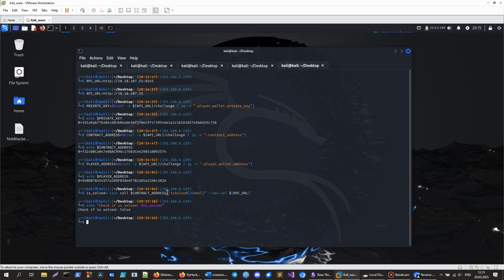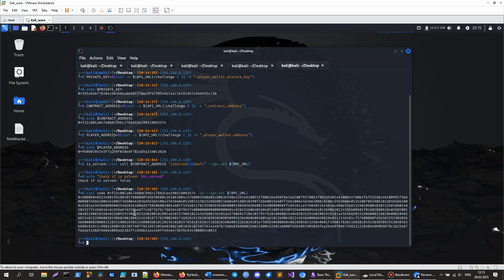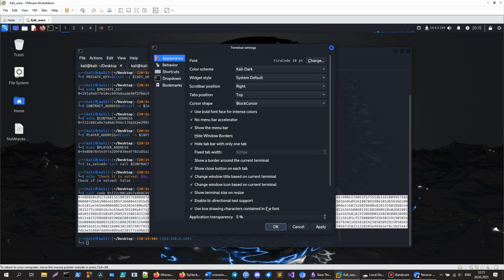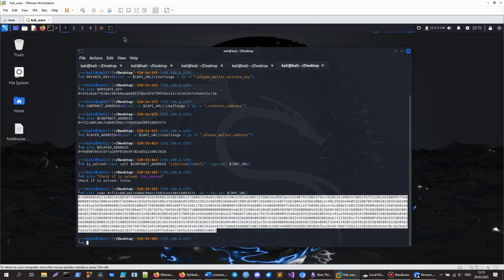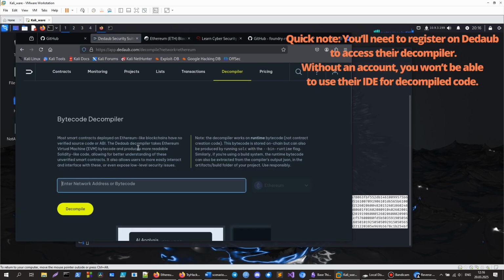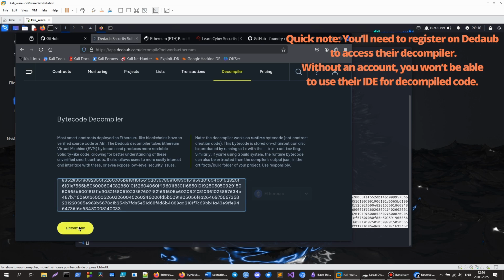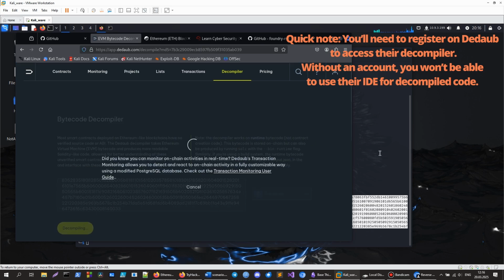Now we should use the cast command to retrieve the bytecode. I tried to copy it from my notes, but then I just typed cast code, and then I checked that the address is the same. Since I'd already used it before, I just hit the right arrow button and retrieved the bytecode of the smart contract. Then I copied this code and pasted it to the Dedaub site. Like this, paste here and decompile. After a short wait, the decompiled code appeared.